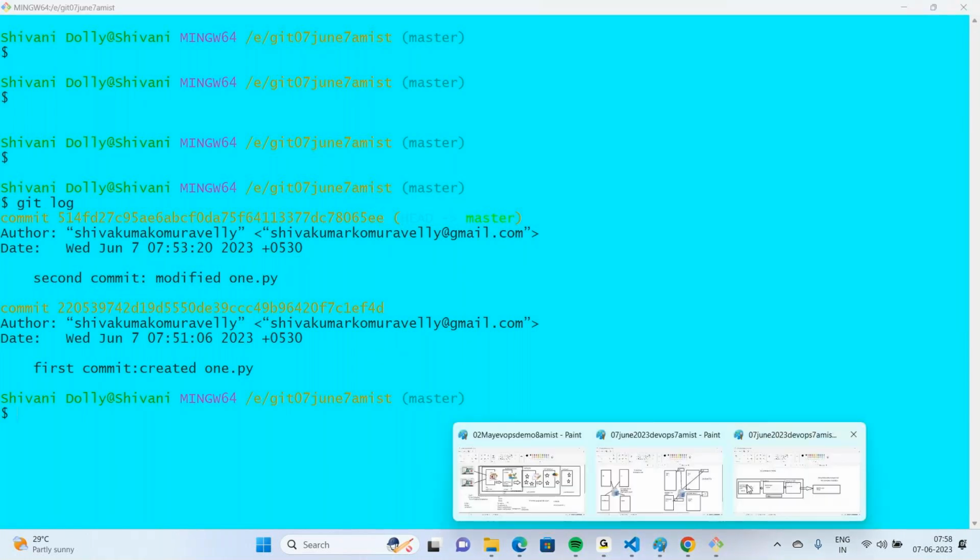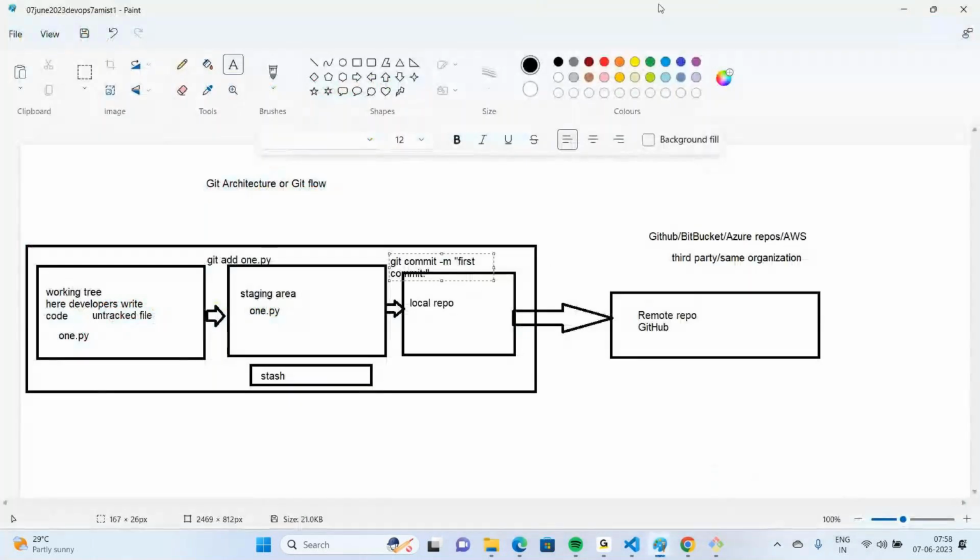A quick question, Shiva. So the folder that we created, local repository, if we create a subfolder under it, will Git track all the untracked files under that folder as well, or do we have to configure those folders? Yes.